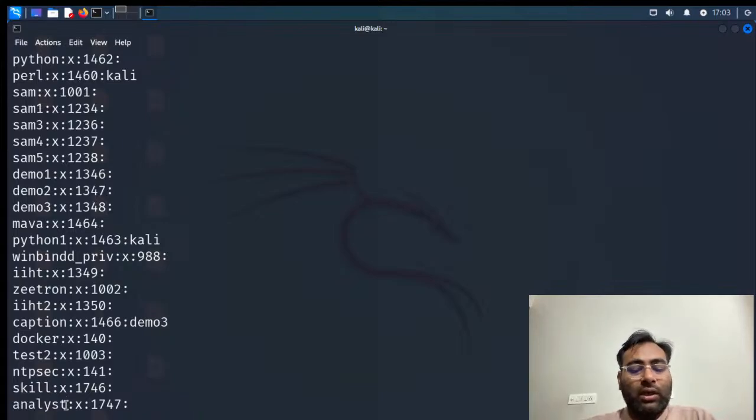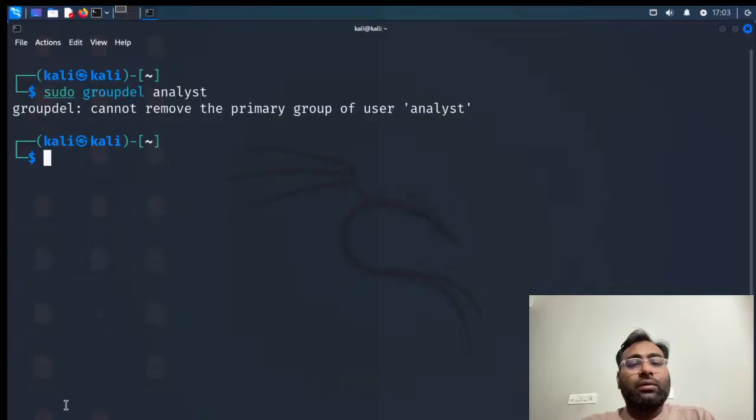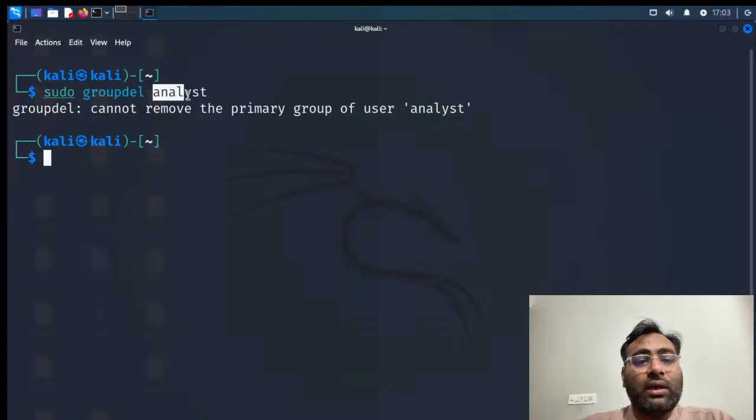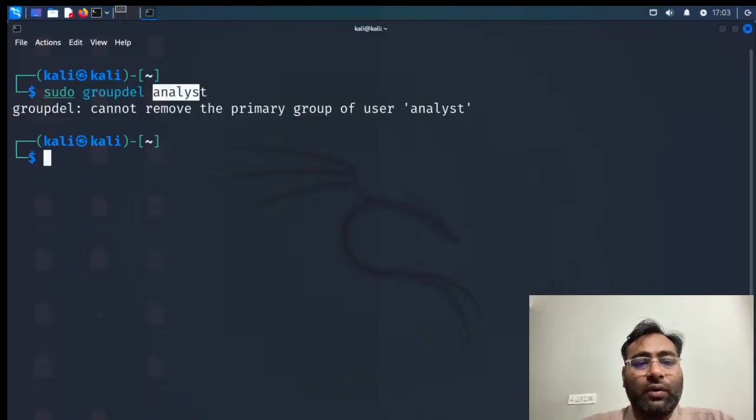So if you want to delete some group, like I want to delete analyst, so sudo and then groupdel, and then the group name, which is analyst. So I cannot remove the primary group of user analyst, because I have to use the command as root or analyst. Okay, so these are all the commands you have for Linux.